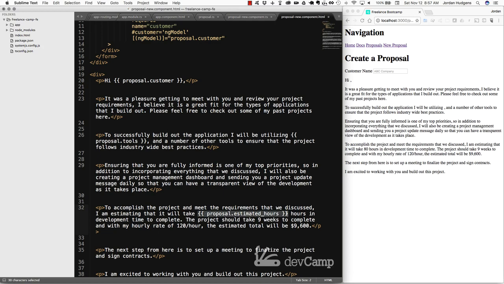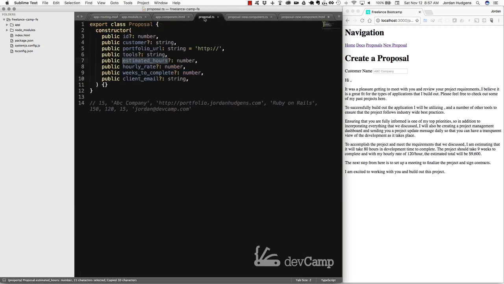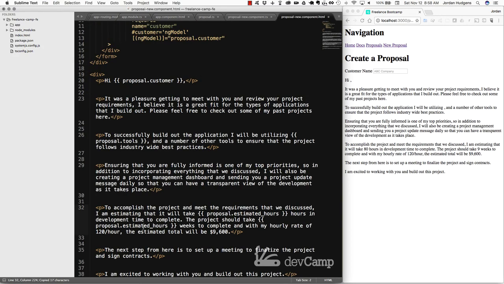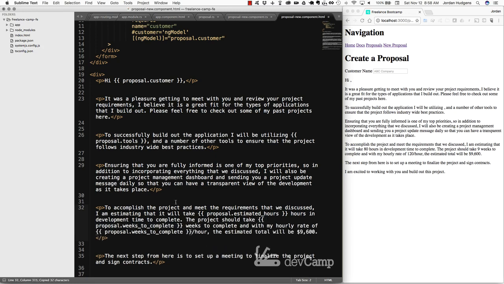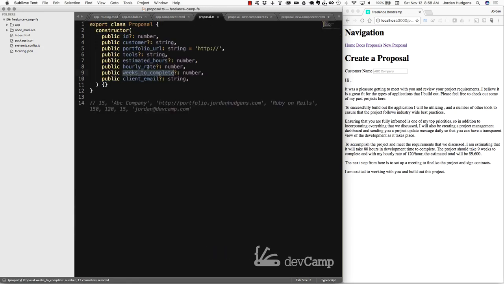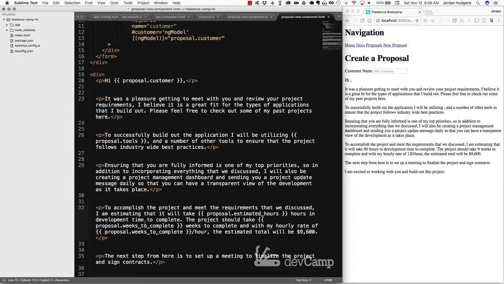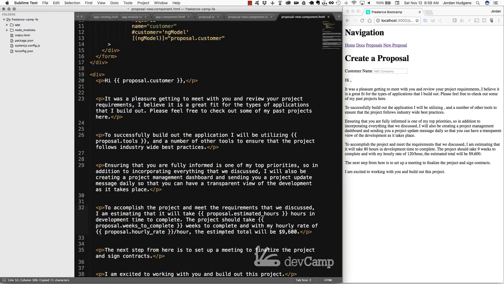So right here, these are our estimated weeks. I believe our item is weeks to complete. And with my hourly rate of 120, this 120 is going to be that hourly rate value, which is just hourly_rate. The estimated total will be 9,000.